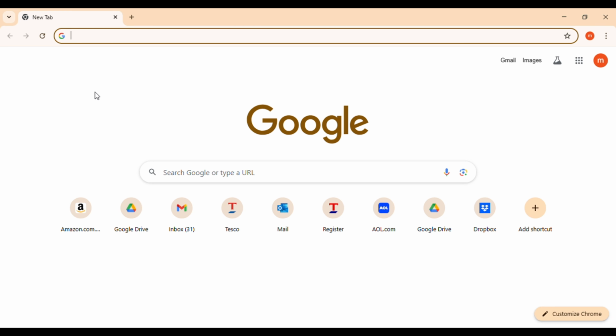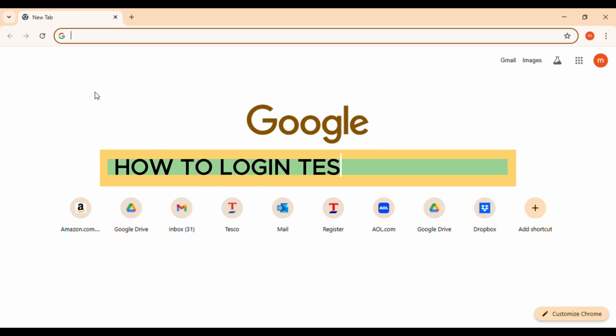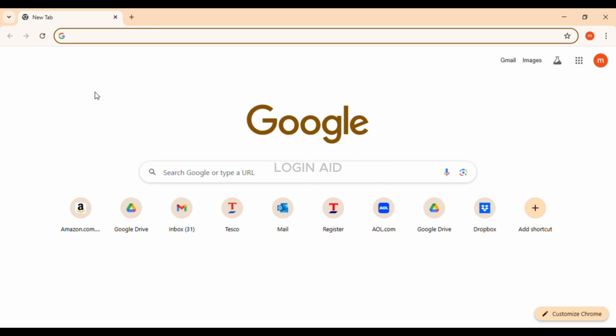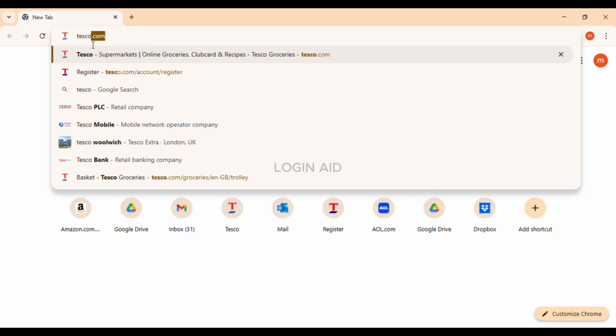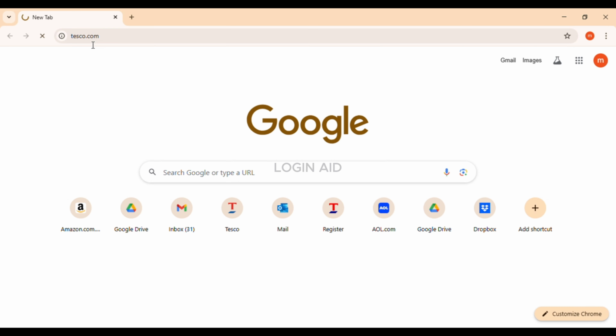In this guide video, I will show you how to log in to your Tesco account. So first of all, launch any browser of your choice. You can see over here, I've opened Google Chrome. Now simply click on the search bar that you can see at the top. Type in tesco.com, press enter.